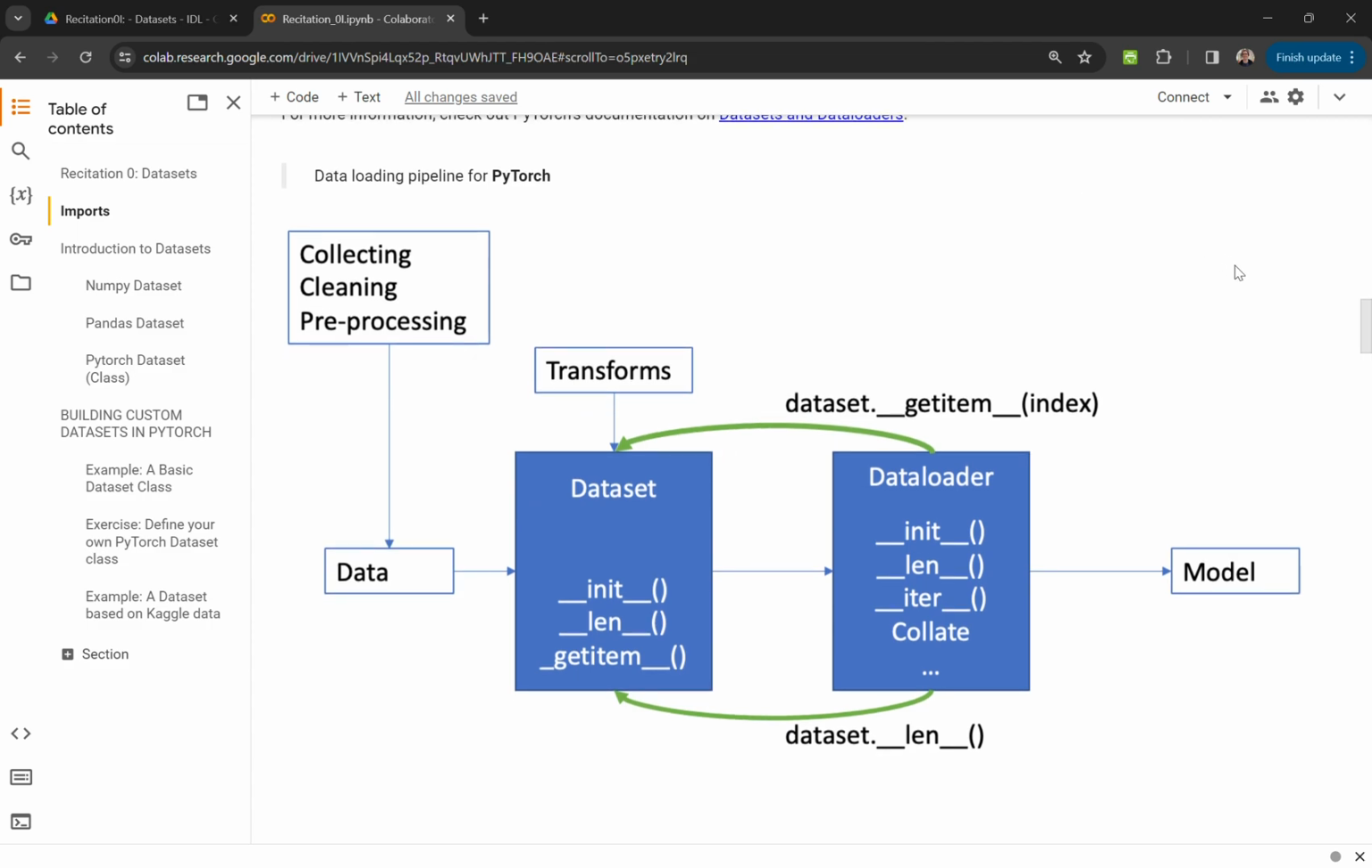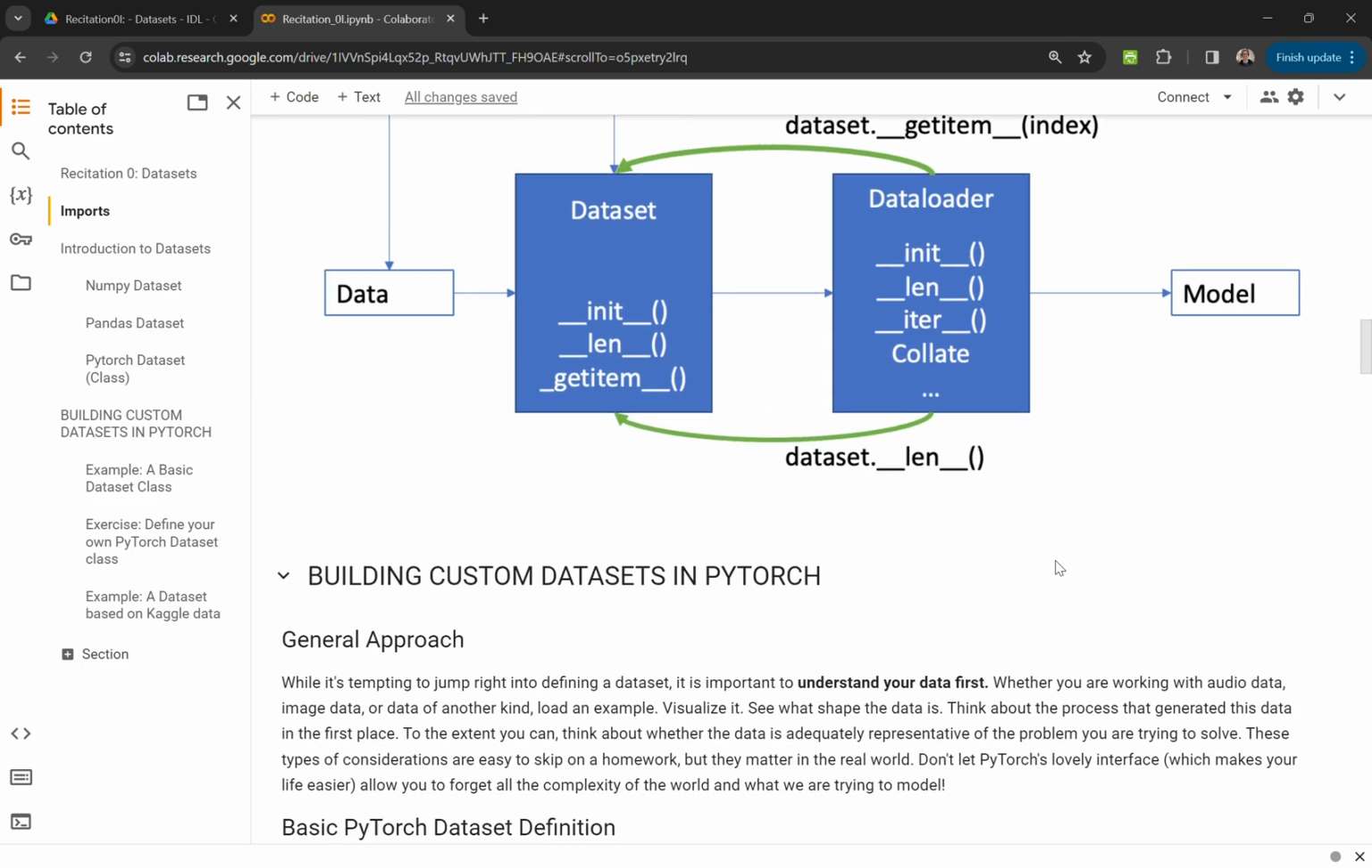But the big takeaway here is that the dataset class that you'll learn how to create is going to work along with the data loader class that you're going to learn about in a different recitation. And this is basically how you will load your training examples to your model as it trains.